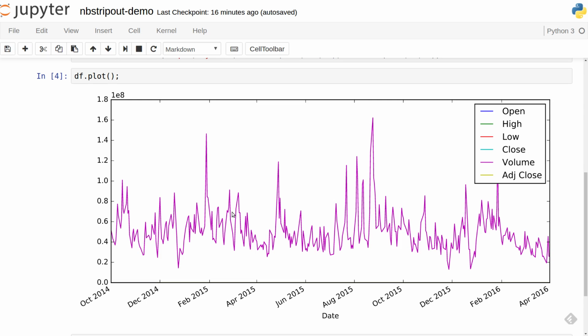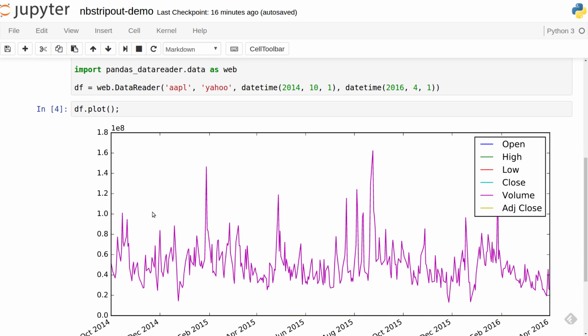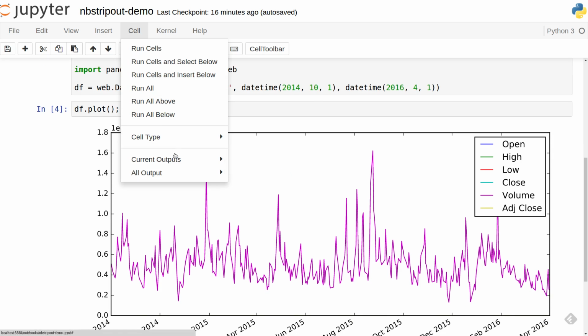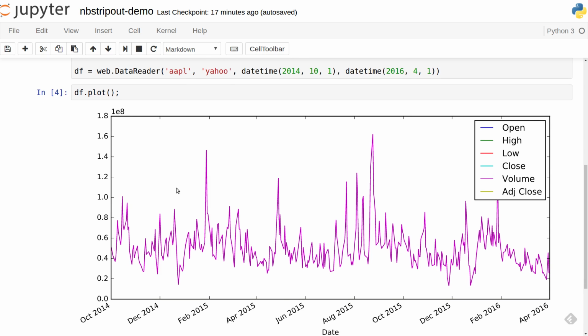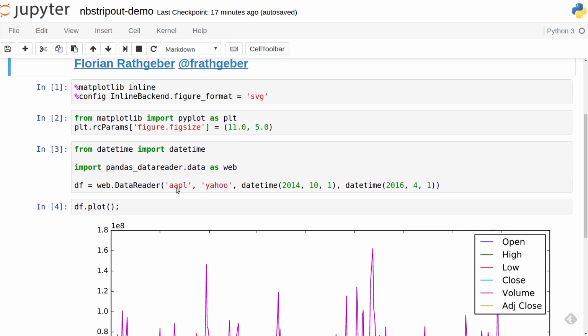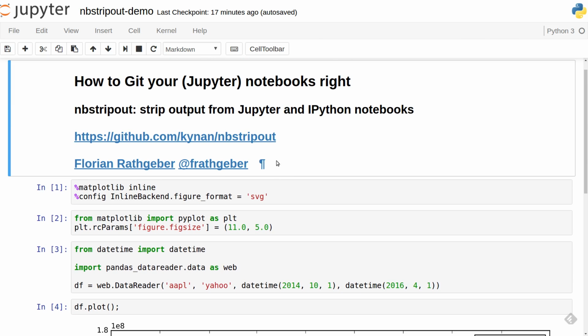Now, if you keep your notebooks under version control, you may actually only be interested in keeping track of the changes to your code and not to your output. You could, of course, before each commit, clear all the output manually, but this is very cumbersome and error prone. If you forget it once, all your output is back. So in this screencast, I'm going to demonstrate nbstripout, a little utility to automatically strip output from Jupyter and IPython notebooks, which you can install as a Git filter, so it runs automatically for Git operations like diffs and commits.